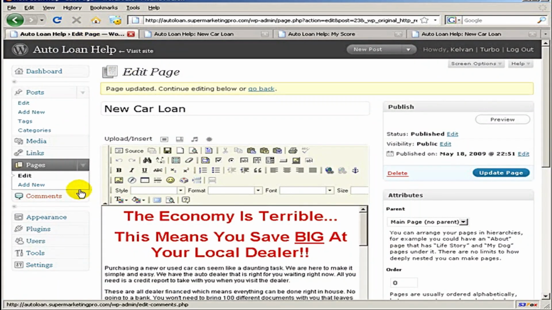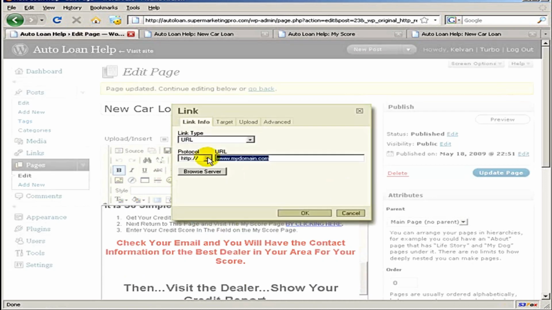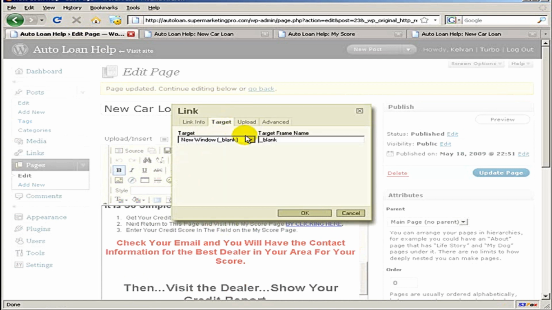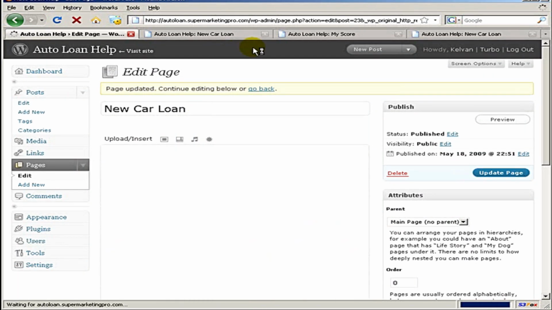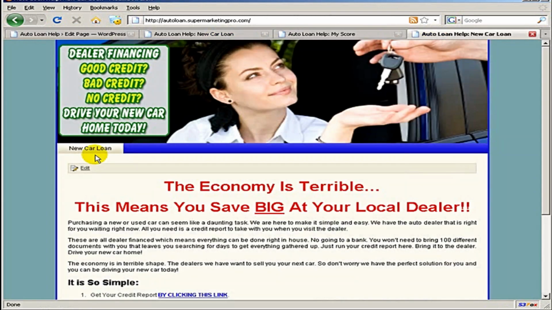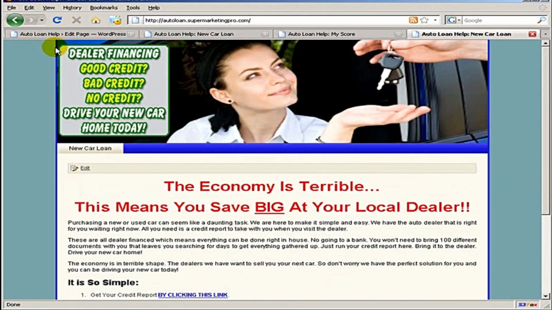One of the things that you may want to do, and I recommend this, is to go ahead and click on this first link that's your affiliate link, and go back to the link button, and where it says target, click the target tab, and make sure it just says new window blank, and hit OK. Update the page again, and you're actually ready to rock and roll. All you have to do is get your ad out there. And there's a contact and privacy statements down here. If you actually want to add those to your blog, you can.